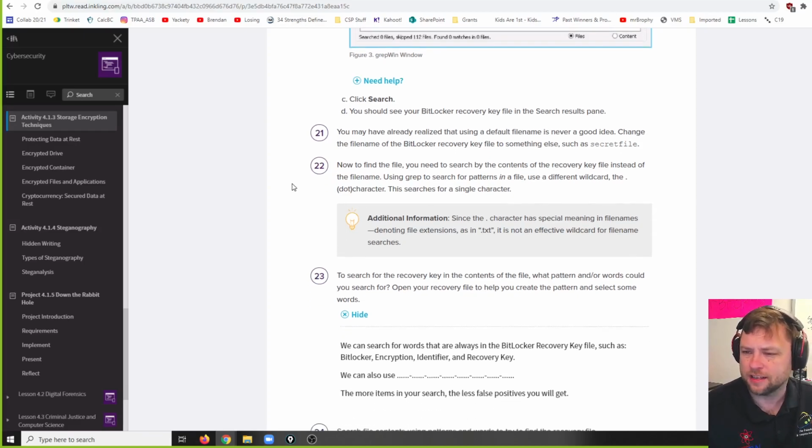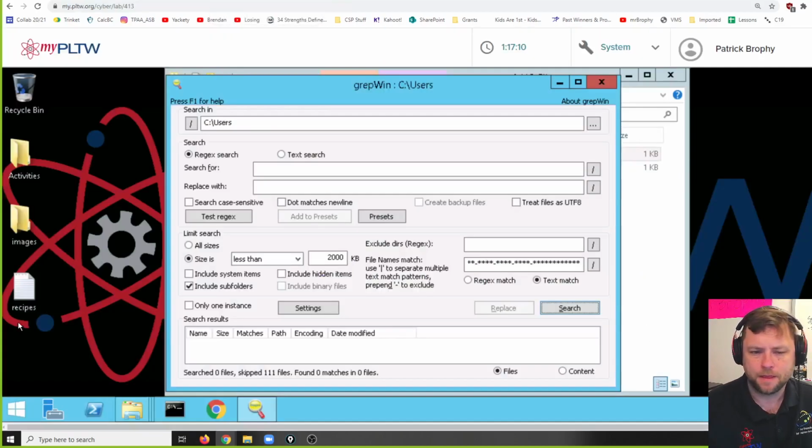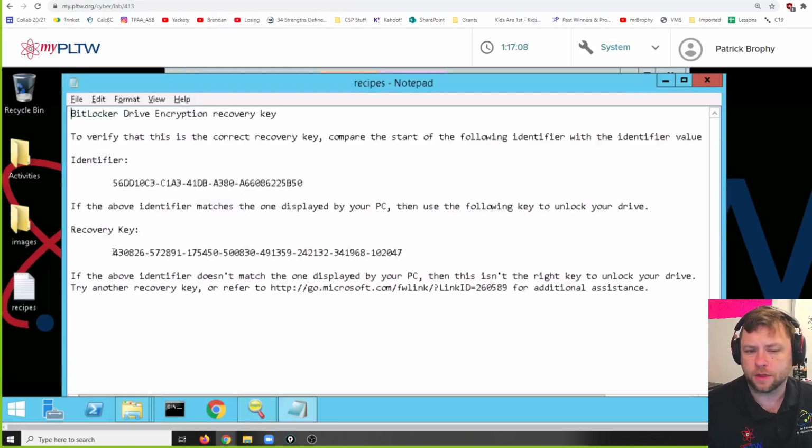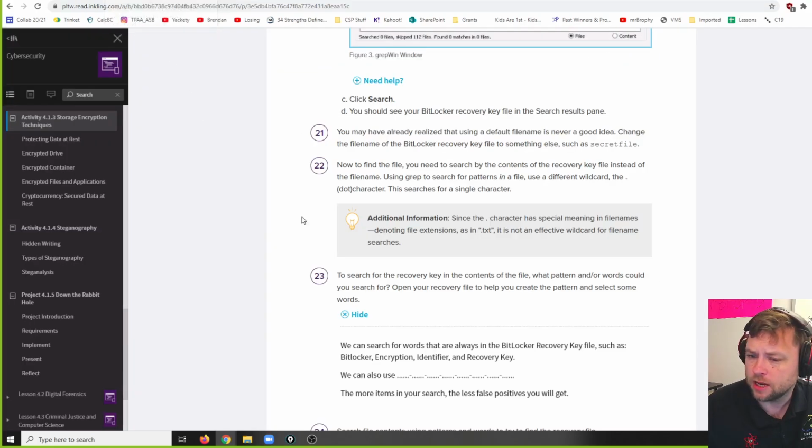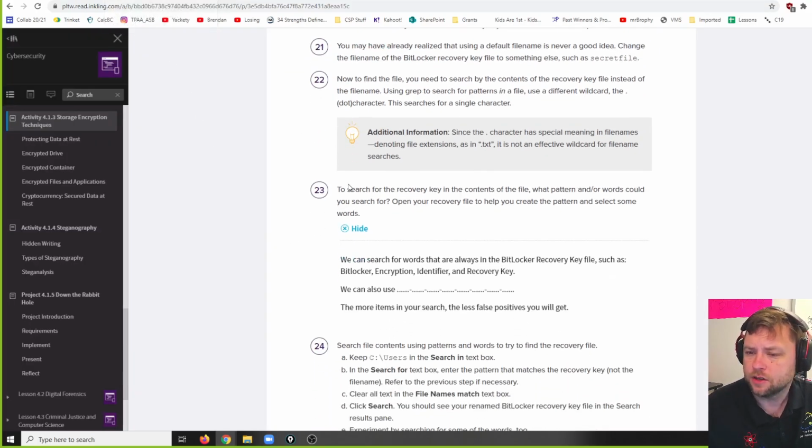I can search for the contents inside of the file. For example, I know that the recovery key is going to be in this format: 6 numbers, dash, 6, dash, 6, and so on. There are 8 groups of 6 numbers with a dash in between. So I know that's the format of the recovery key, and I can use that to find the patterns.